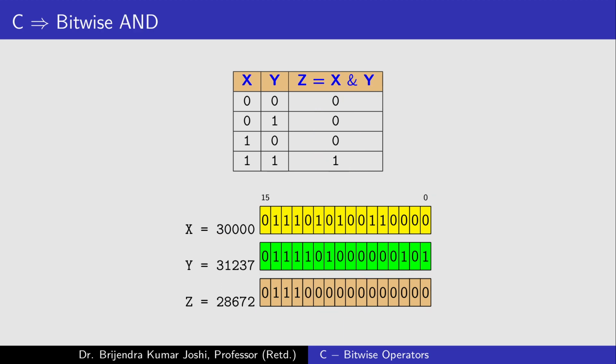Next comes the bitwise AND operation. Here, if any of the inputs is 0, output would be 0. Same example, you can check bit by bit. If one input is 0 and another is 1, output is 0. On similar lines, you can check up to and including 16 bits, that is bit number 15.